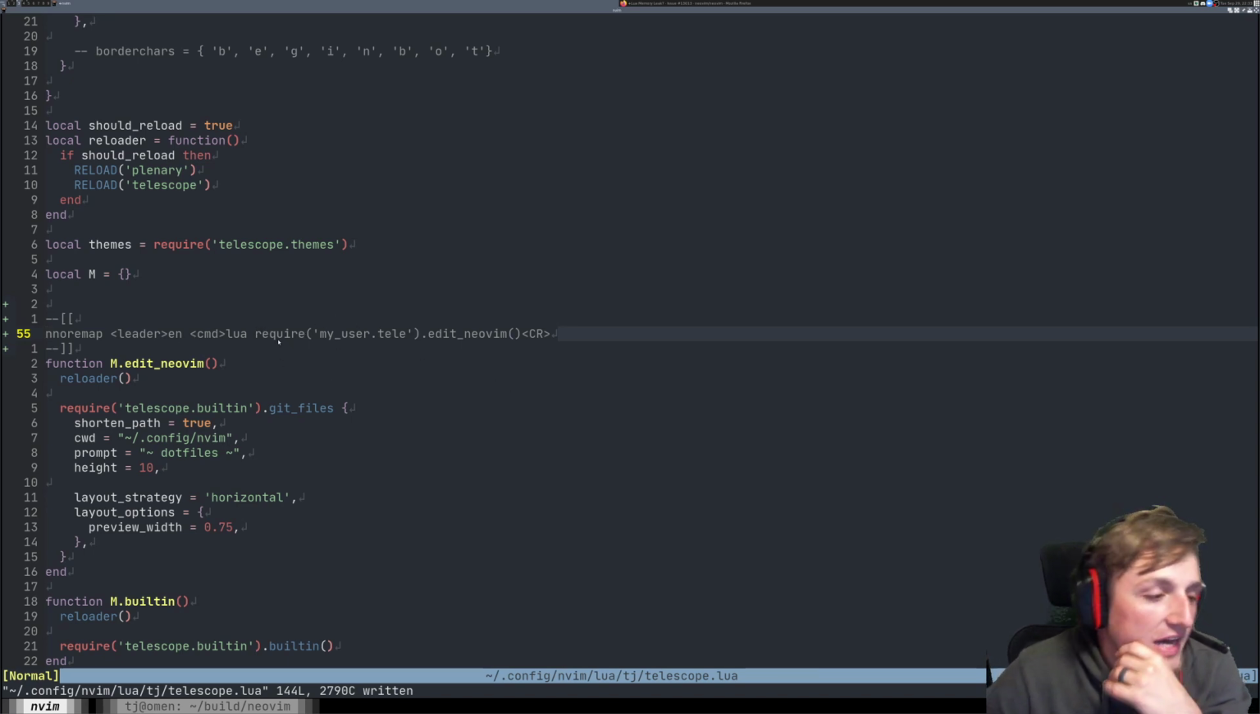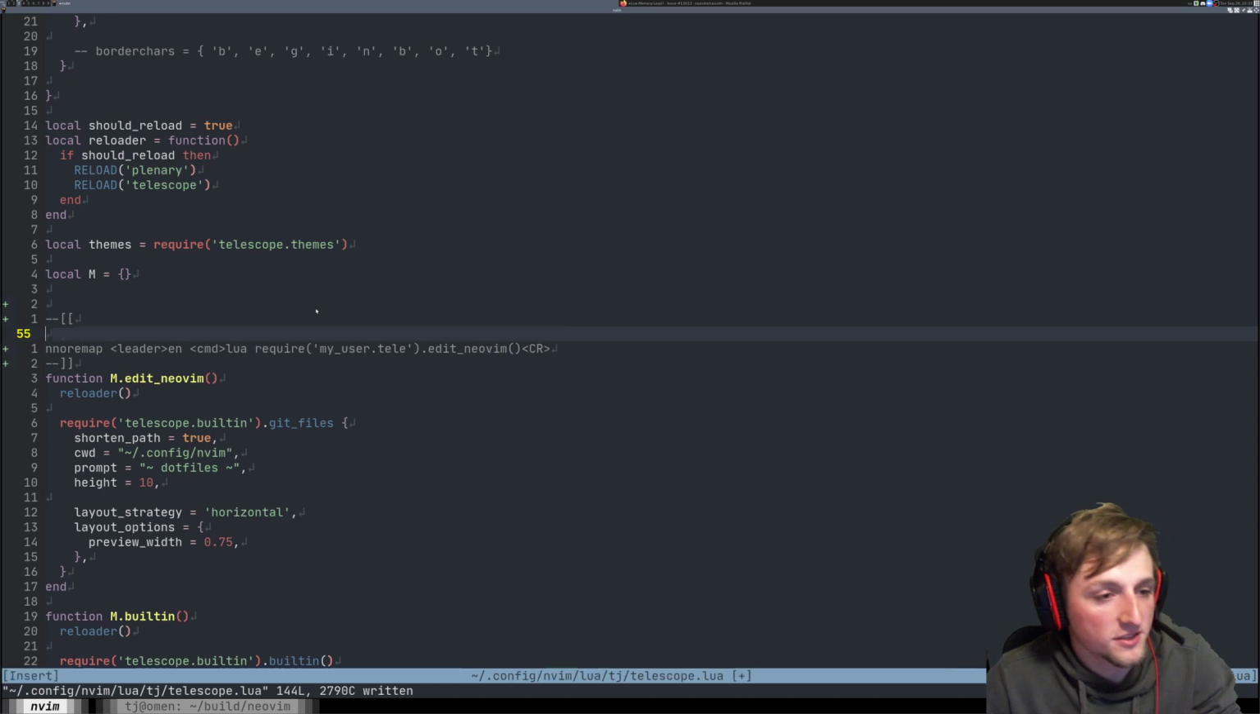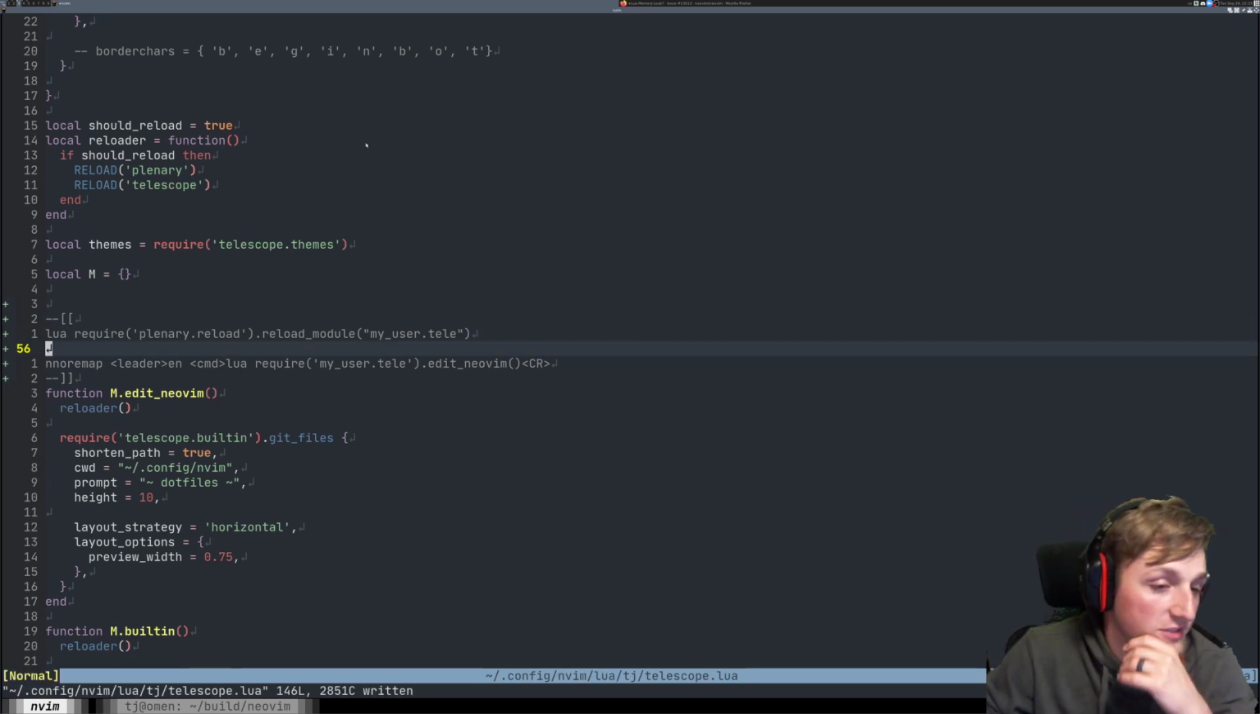neovim. Optionally, if you want this to always reload, you could use something like plenary to reload your directory, but that's maybe for a different time, but it mostly revolves around doing something like plenary.reload module, or sorry, reload module my user.tele or something like this. That'll reload your configuration in case you change anything. This is basically like resourcing your file, right?